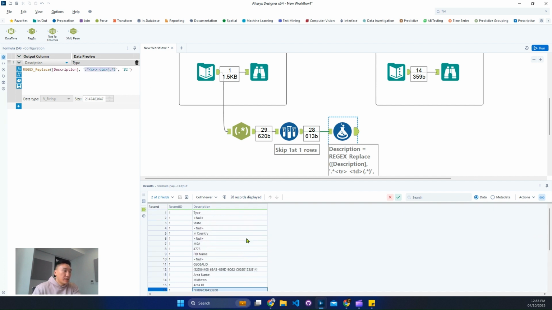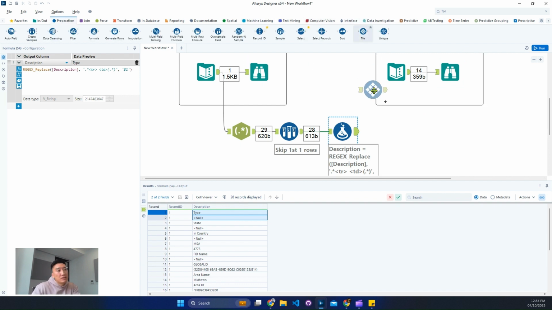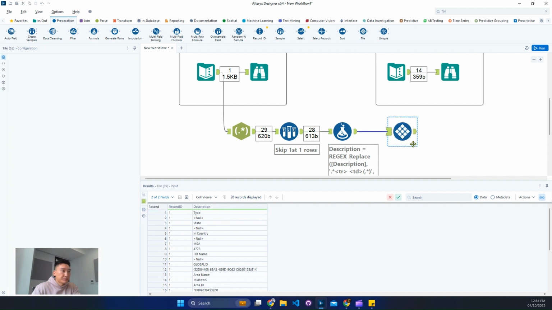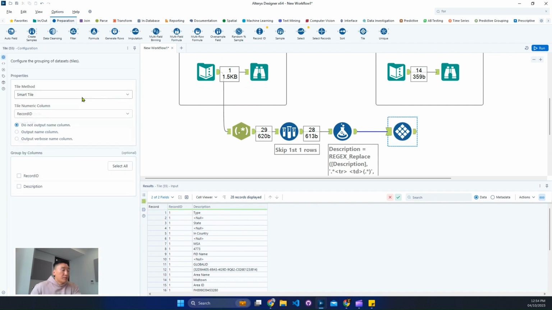What we want to do next is, because we know that it's pairwise in the row, we want to eventually pivot wide. To be able to pivot wide, we need some kind of grouping field. There's different ways we can do it. You can use multi-row, but personally, let me recommend you to use the Tile tool. Tile I use almost for the sake of group by and the record ID. The record ID just adds regardless of the grouping field. Depends on the setup.